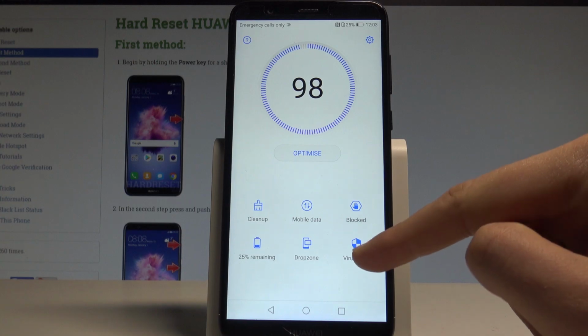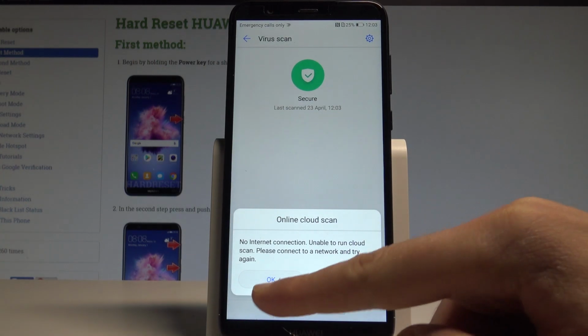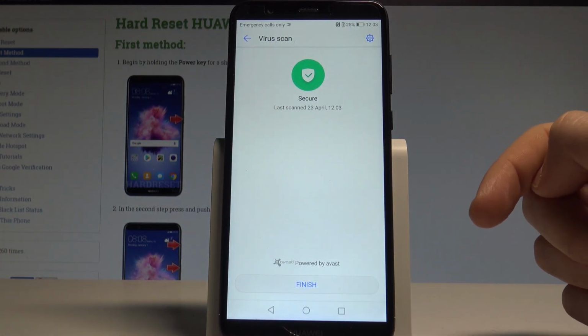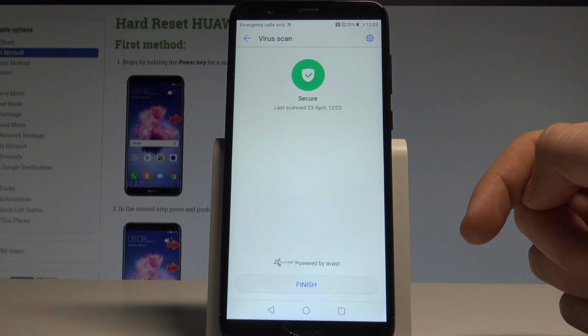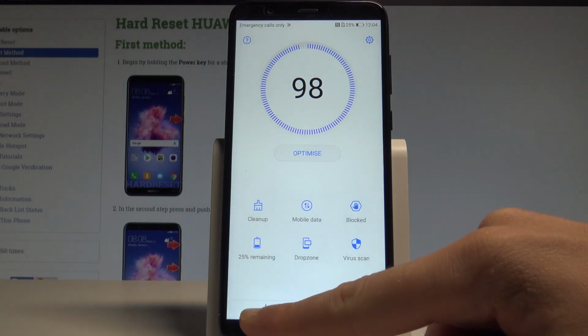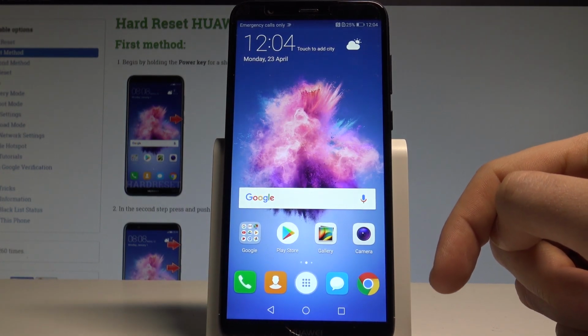Let me go back, choose virus scan. The device is performing the security scan. Let me tap OK, and in my case everything is secure, so my device doesn't have any risk or viruses. Let's tap finish. That's it, it was the Phone Manager. And now let's go for the next trick, for the next tip.